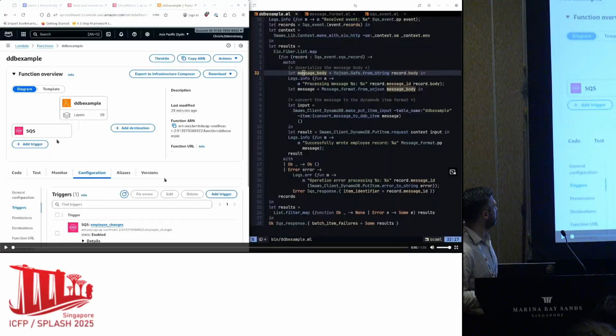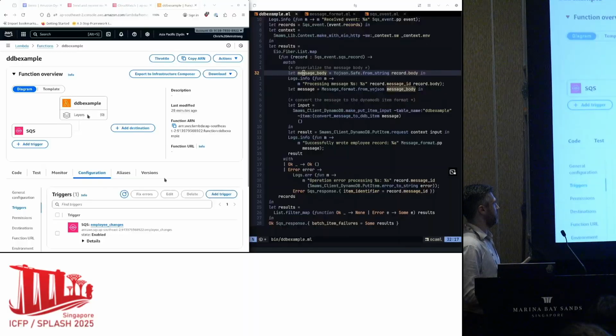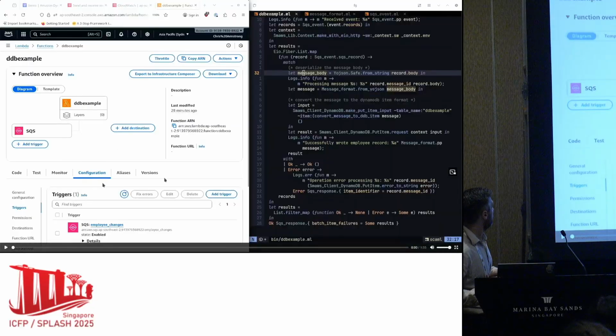What we have on the left is our Lambda function. It's listening to a queue called employee changes. Let me just run this through. This Lambda processor is taking the messages that come in off this queue, and then it's writing them to a DynamoDB table. Sorry, let me just jump ahead a little bit.